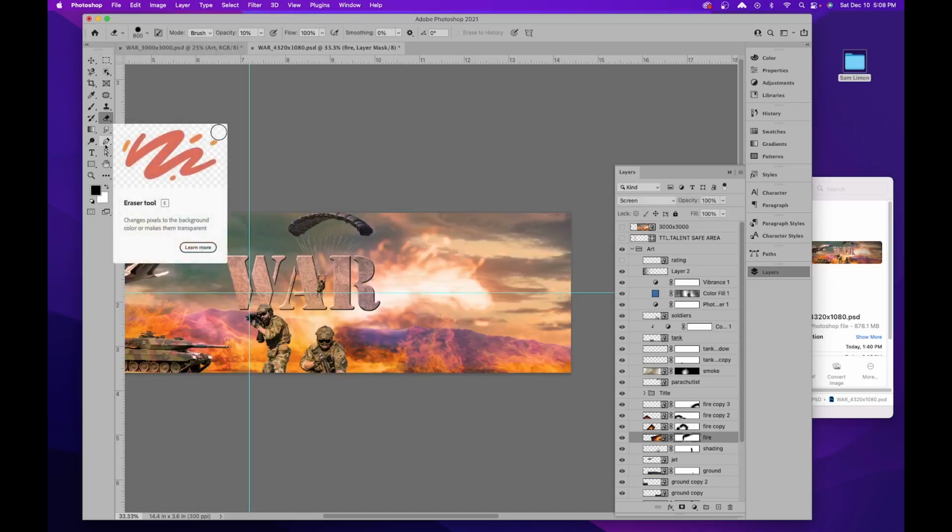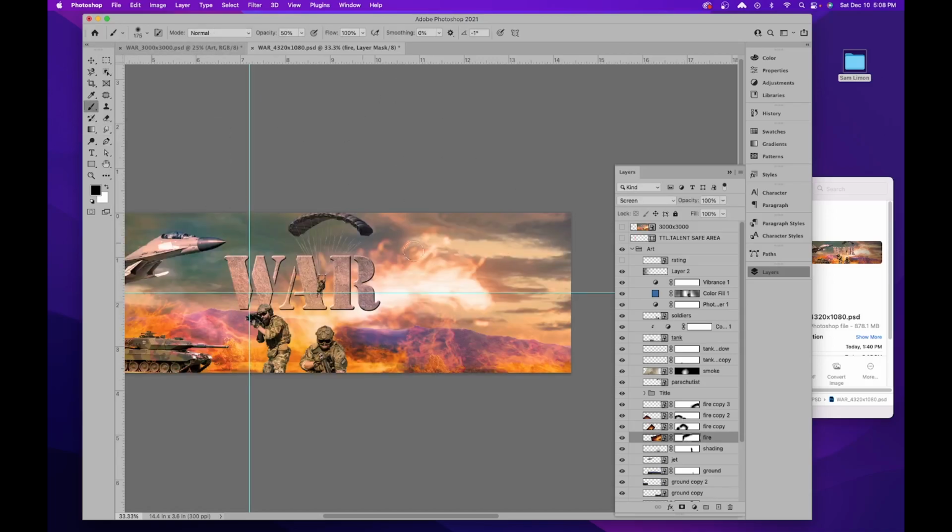I'm actually on my eraser tool, so I want to make sure I'm on my brush tool. And again, 10%. So always remember what tool you're on. It always happens, you forget which tool you're on and you start clicking and nothing happens. So, okay, now let me go ahead and tone this fire down a little bit.